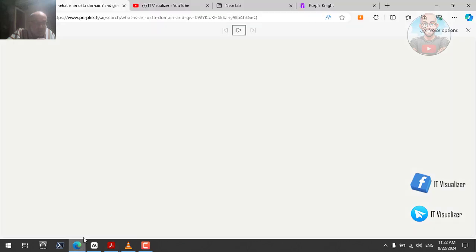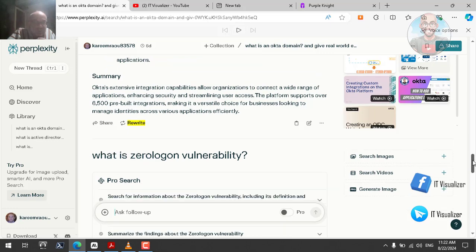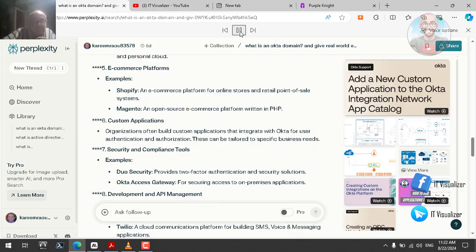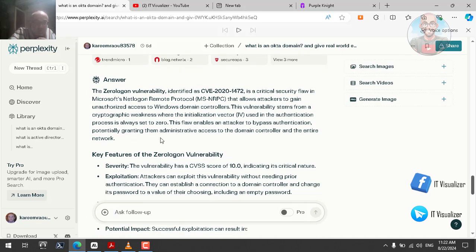What is the Zerologon vulnerability? This is one of the things that I asked the AI tools. What is Zerologon vulnerability? So let's see what it is. Now we can go and see the answer here. Let's read all of this one.